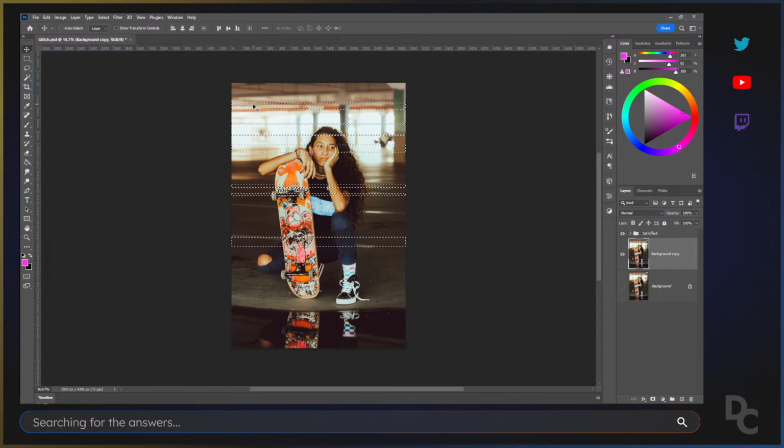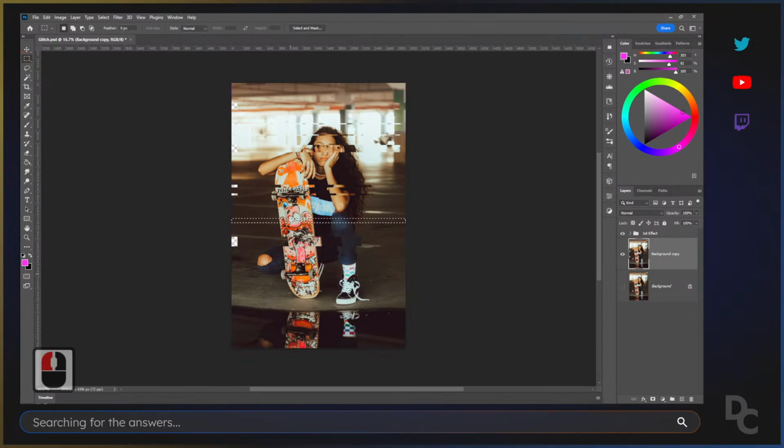So now, with these areas selected, Photoshop would like to move them over. So I'm just going to hold shift and click a couple times to the right. And now I'm going to deselect. As you can see, now we've shifted those pixels over a little bit. So we're already starting to get that distortion, that type of glitch effect that we might be looking for. Go ahead and undo that.